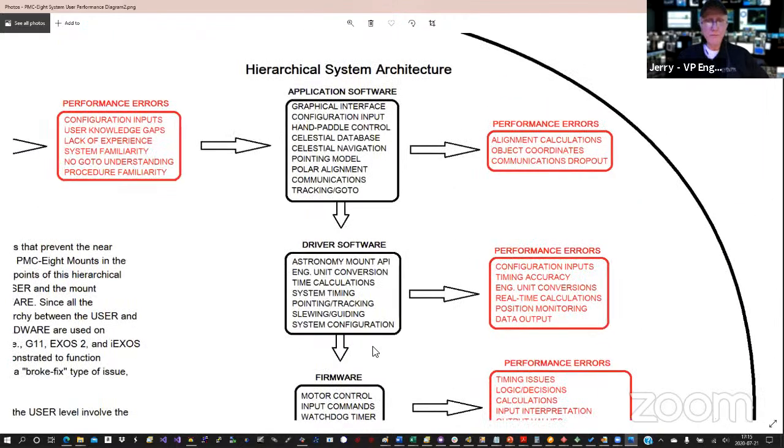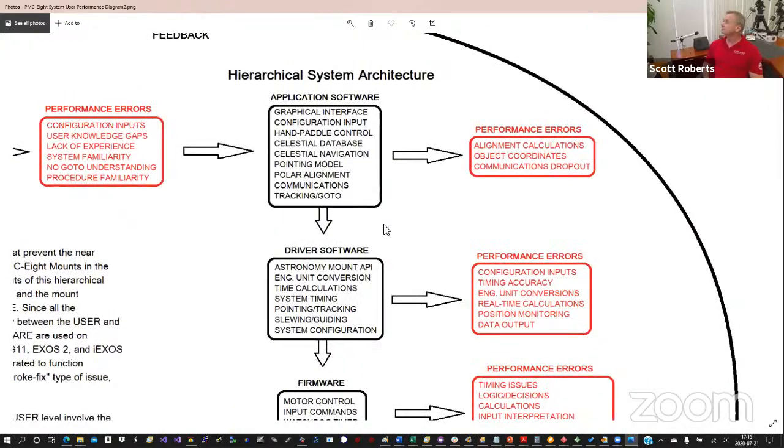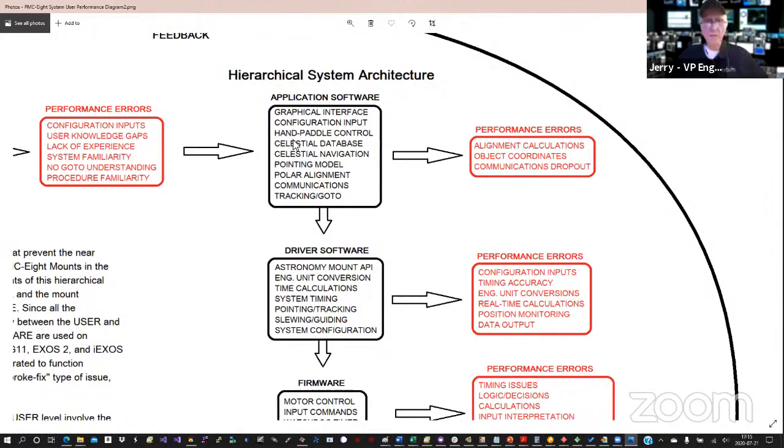Okay. We go from the application software. So the errors in the application software, maybe the alignment calculations are not right. The object coordinates are not correct. You have communications dropout. I'm not going to read through all these things, but the application software is supposed to do all these things and have all these things in it. And I'm pretty much talking more about ExploreStars, but this also is the ASCOM driver in terms of the ASCOM client, I should say.